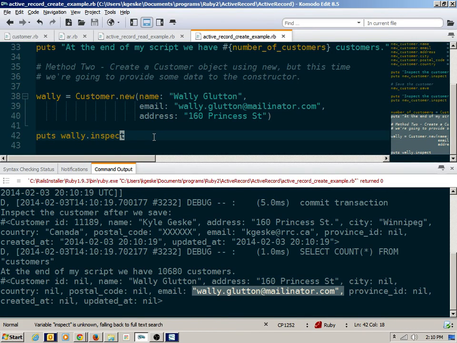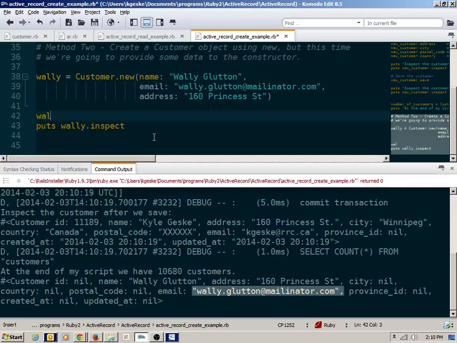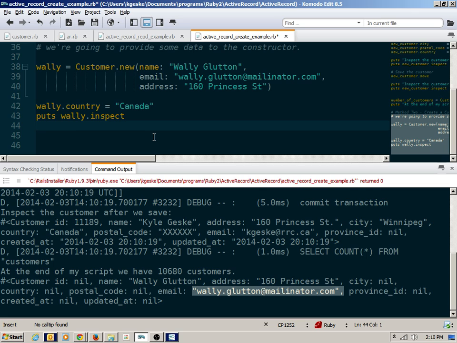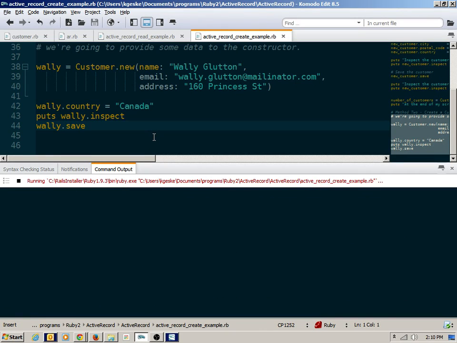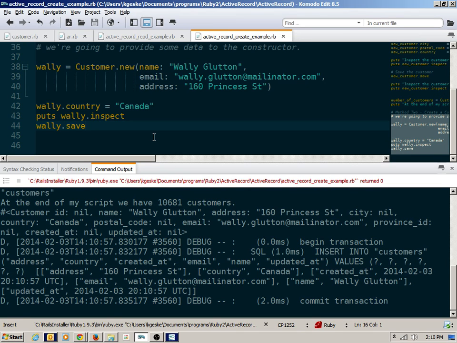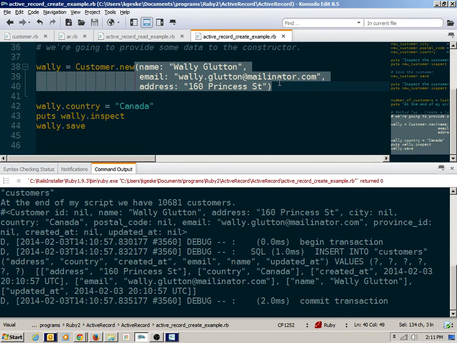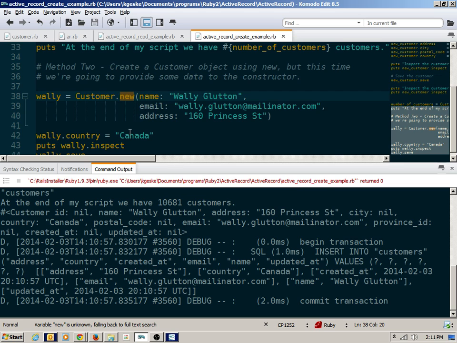Now that we've preloaded it with some data, we could add other data. So we can say .country just like we did before and set it to Canada. And again, when we want to actually save it, we're going to have to do wally.save. And now that'll save into our database. So not very different from the previous way, other than in the first version we created a completely blank customer and then used our setters to set all the different values. In the second way, we provided some of that data as a hash to new, and then new set it for us.